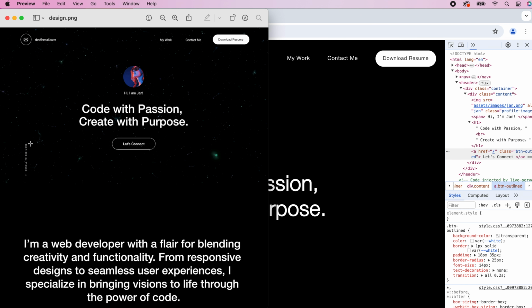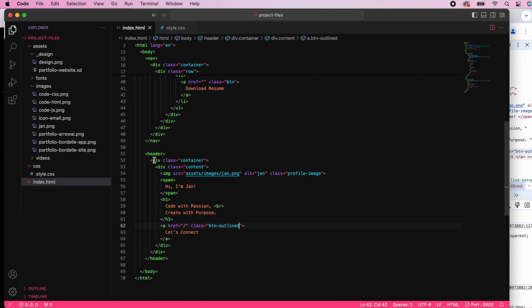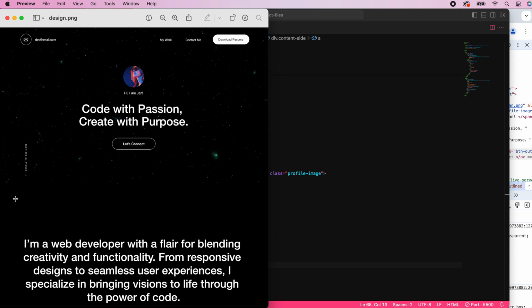Now let's add this rotated text. Under the content div, we will add a div with the class of content-side and make this text a link. Later on, we will give the value an ID to make it scroll to the first section in the main element.